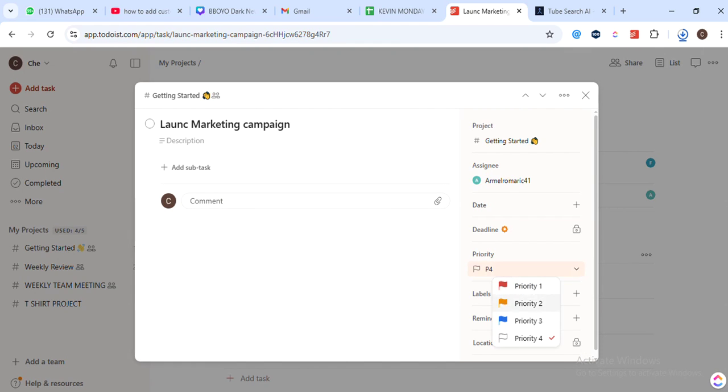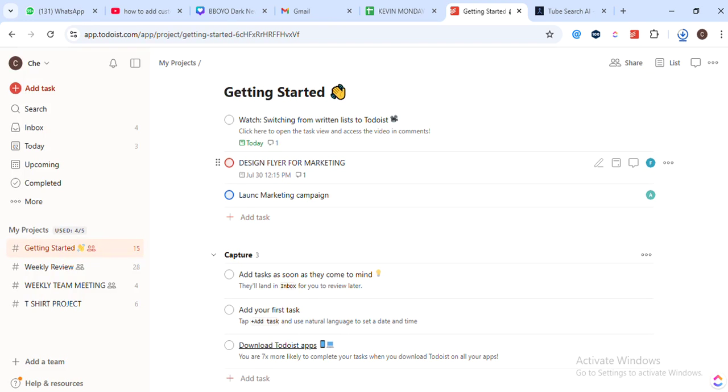Tasks with a higher priority level will appear at the top of your task list. This helps us because it allows us to see at a glance what we should be focusing on first.